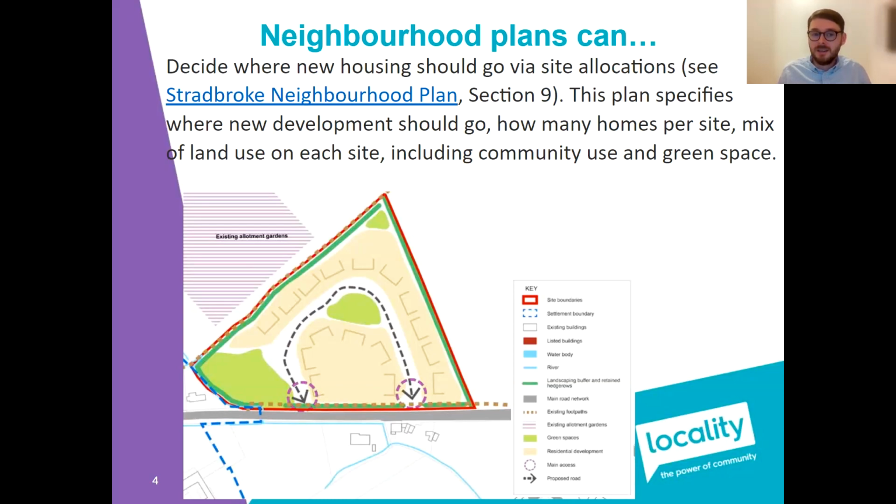So you can see the little drawing there, the light yellowish colour where the housing would go, and then you can see the green open space and the road network. So it goes quite specific. Not only does it allocate that site for housing, it also influences what that housing would need to look like should a planning application come forward.